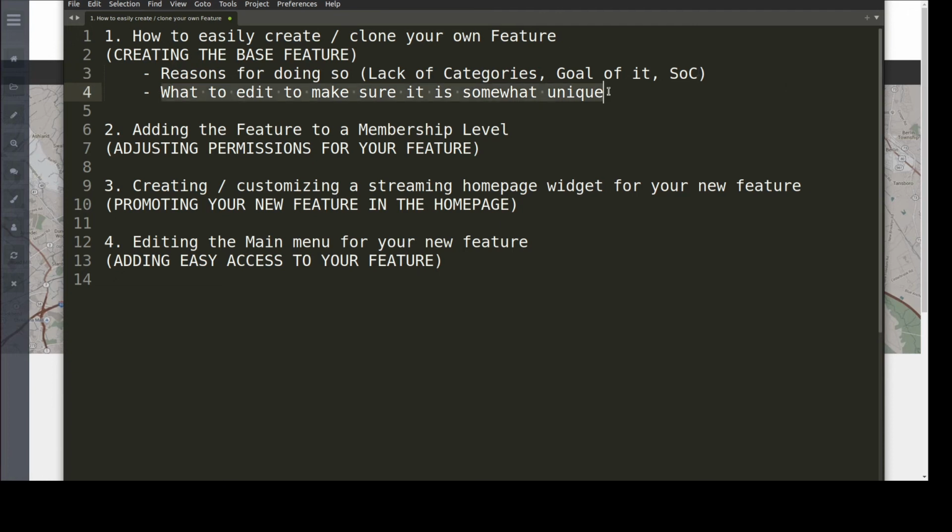And what to edit for that feature is also something that you need to know. Once you actually create or clone the feature, you want to know what you need to edit or change in order to make it more or less unique, so you can identify that new feature easily. Okay.